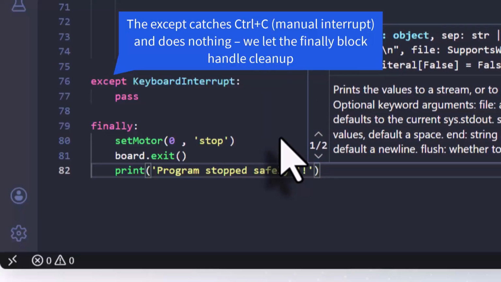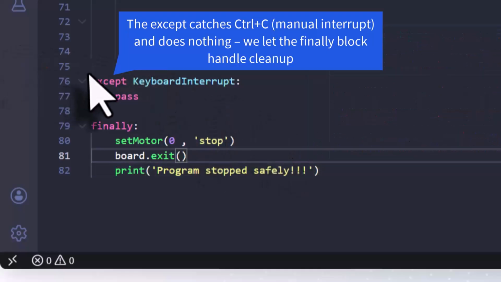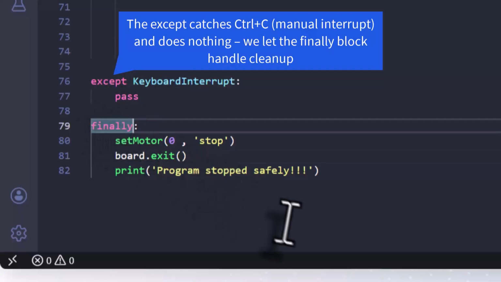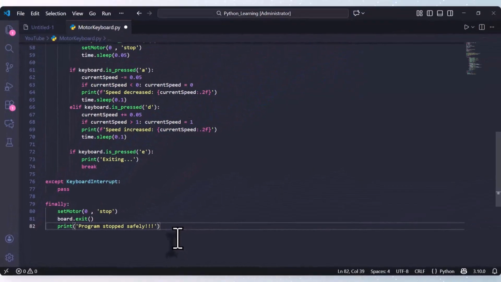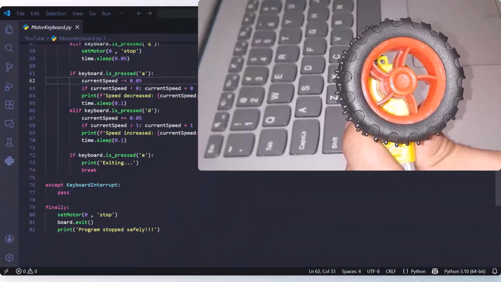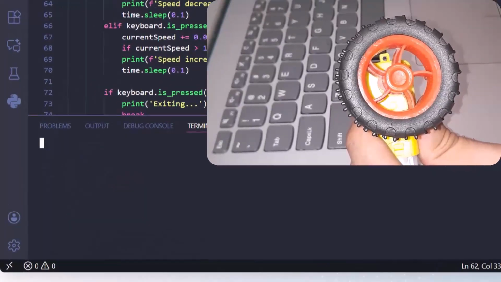So here the except catches Control C, a manual interrupt, and does nothing. We let the finally block handle cleanup. In finally we stop the motor, 0 and stop, close the Arduino connection and print a goodbye message. This guarantees that the motor is stopped even if you exit via E or Control C. Okay guys, now let's run the program and see the result.